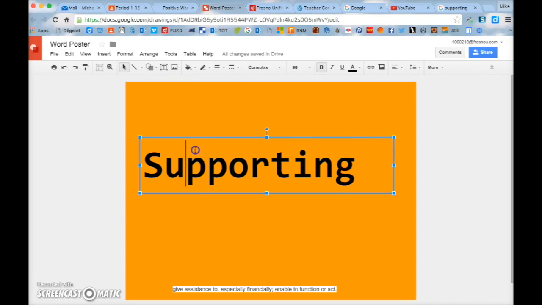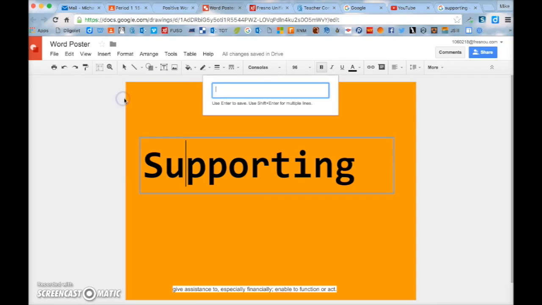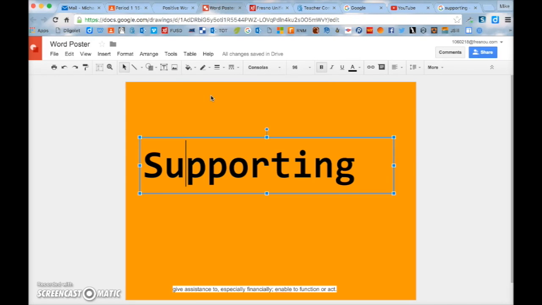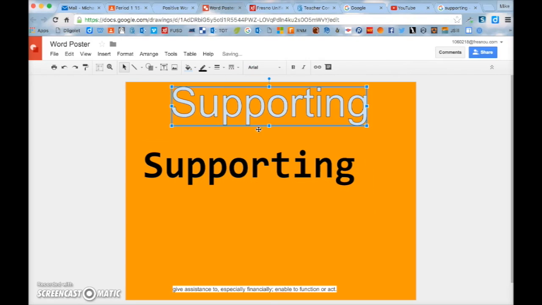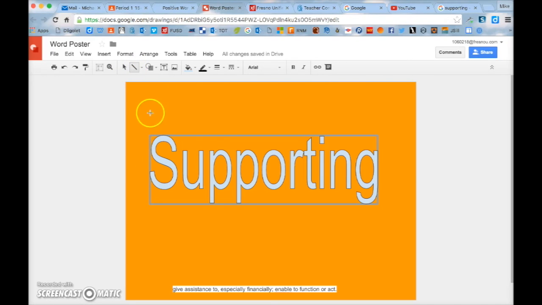You can also, for your text, instead of using just a text box, insert and do word art instead. So now you have something a little different. So again, you're going to be using lots of different lines to create designs and colors, add lots of detail, and make your poster interesting.